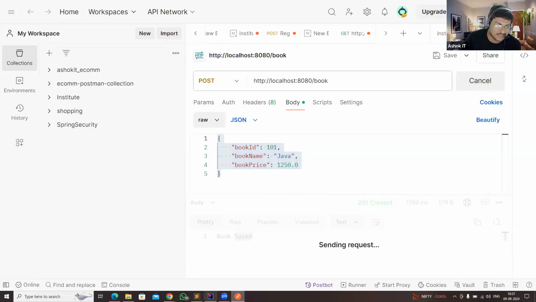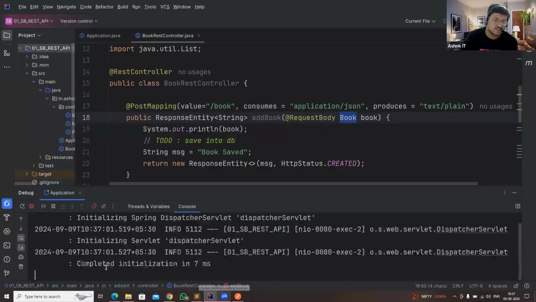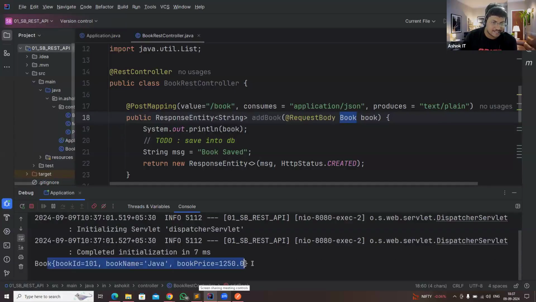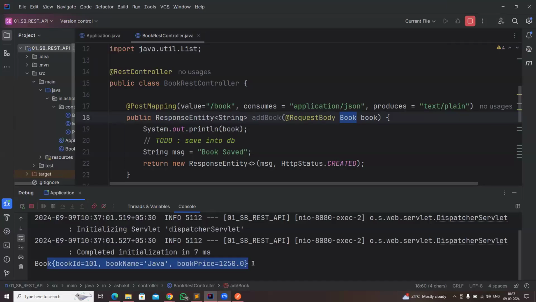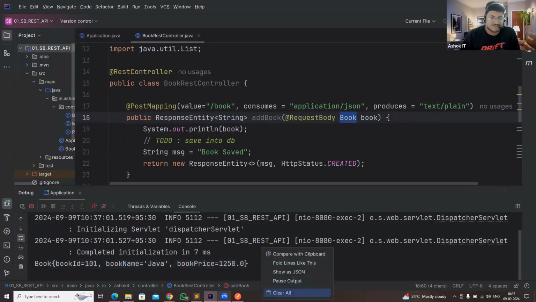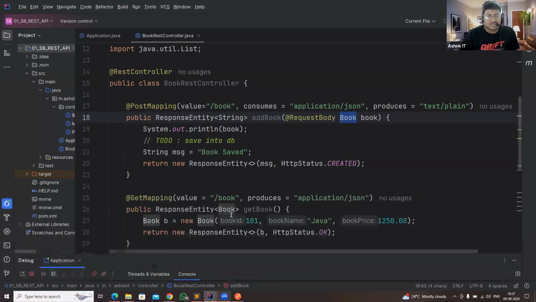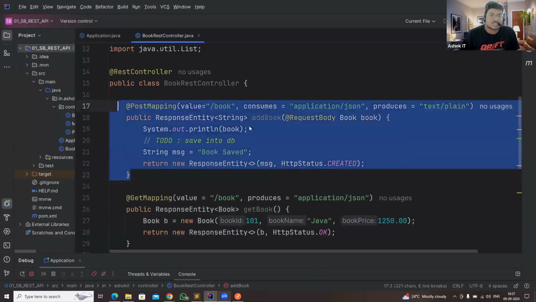Click on send. Now you see the console. The JSON is coming, the object is printing. So with this, can I say that JSON is converted into a Java object? Yes, sir. Yes, JSON is converted into a Java object. Are you clear with the post request method?